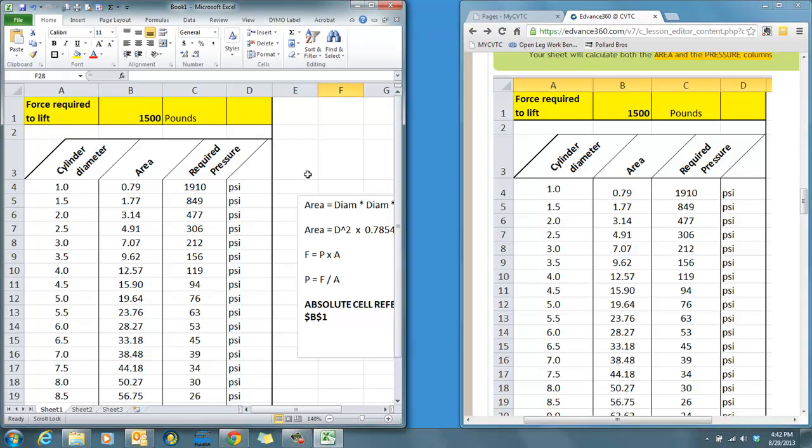Go through it, relook at how to do an absolute, how to calculate the formulas, and you should be good to go. This is the end.